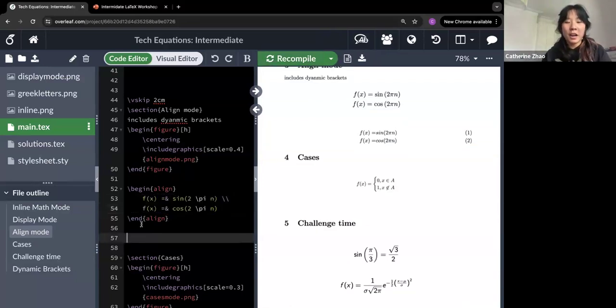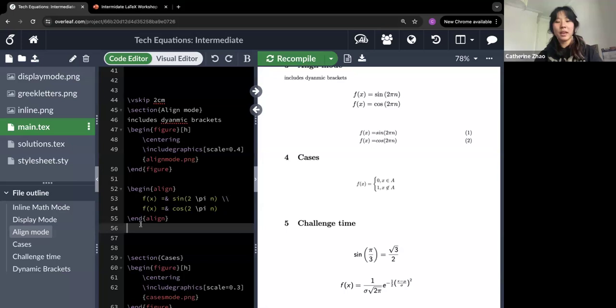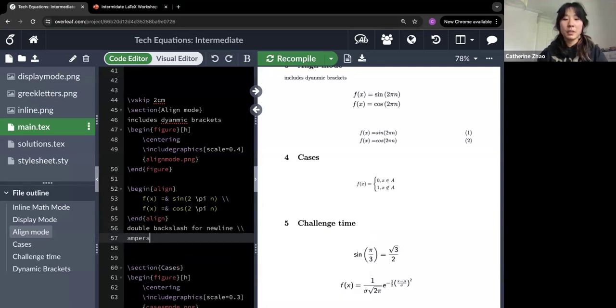Okay. I'm just going to make a few quick notes about that. So double backslash for new line, ampersand for alignment character.